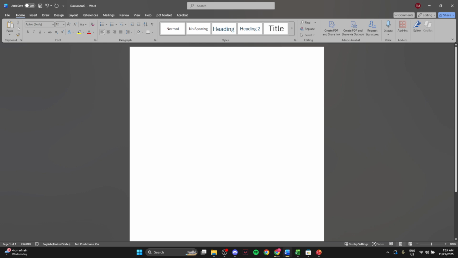That's all you need. You've turned off Copilot in Microsoft Word, keeping your editing environment clean and focused.